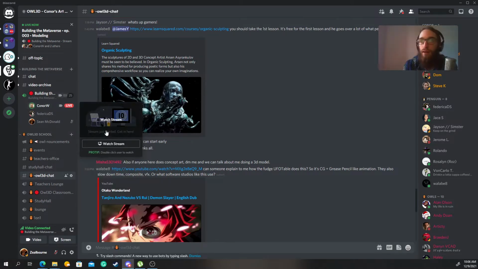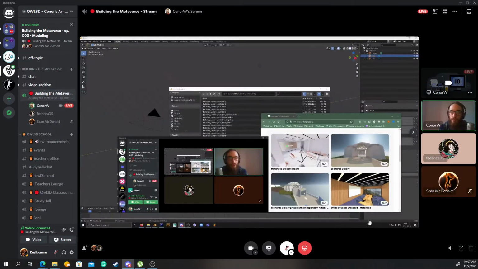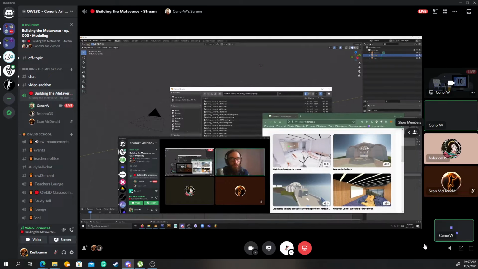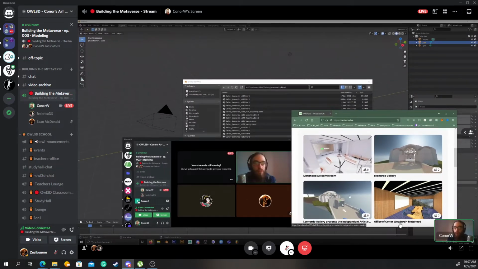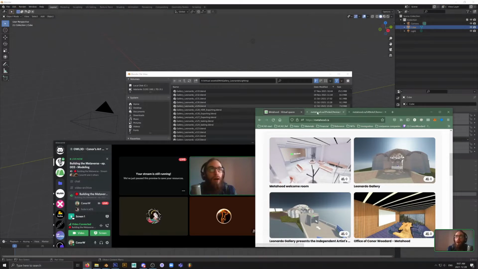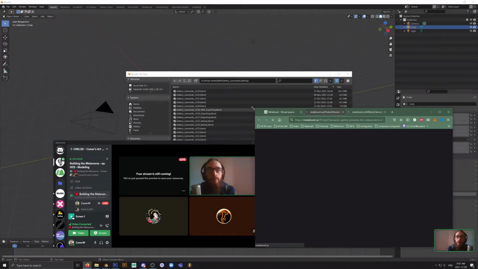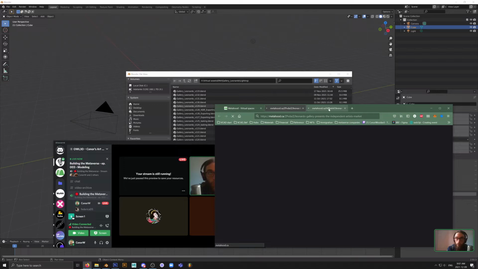So I've got a few different environments up. This one I didn't model. This is actually from a Sketchfab model that I just downloaded and kind of interpreted for Hubs, or for my Hubs Cloud MetaHood. But I'm going to open up these two galleries.